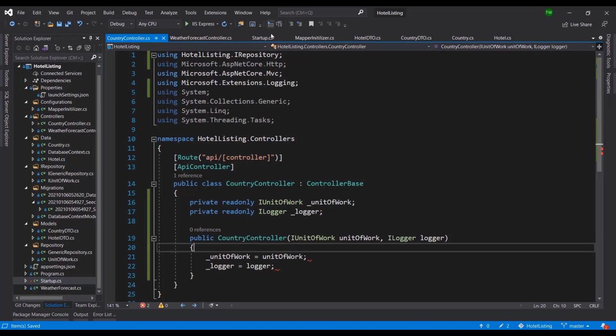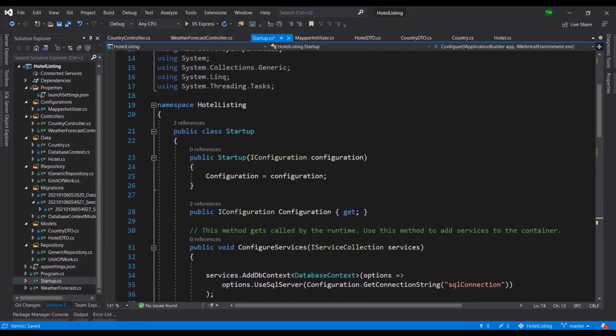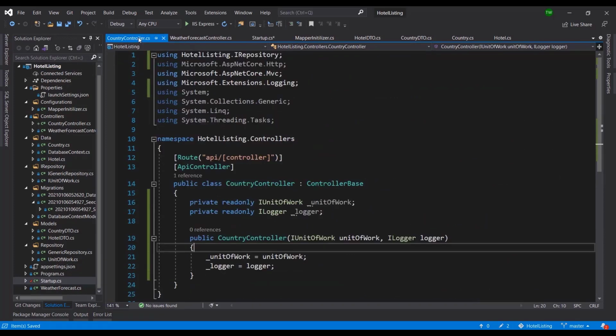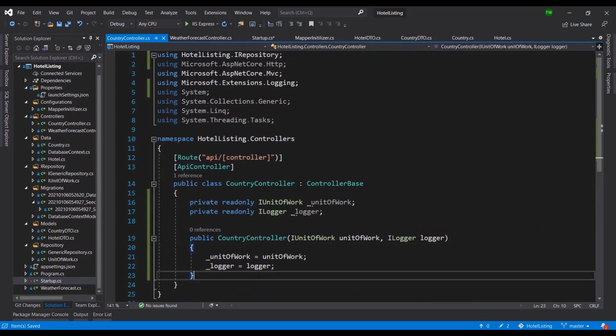Now, the thing that we need to do in the startup is to actually register the unit of work. So we created it, but we didn't register it in the Bootstrapper. So I'm going to leave it, and I'm going to show you the error that you would get, and then we can resolve it together.